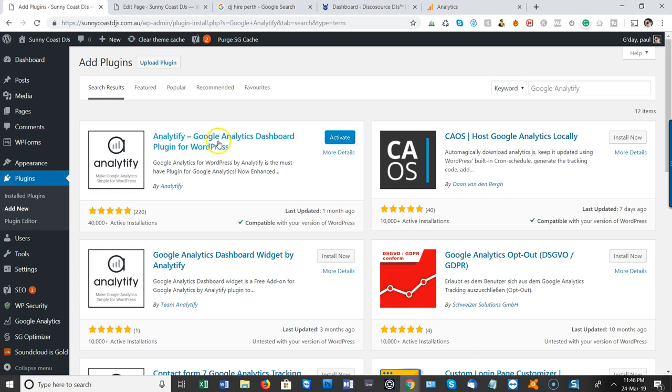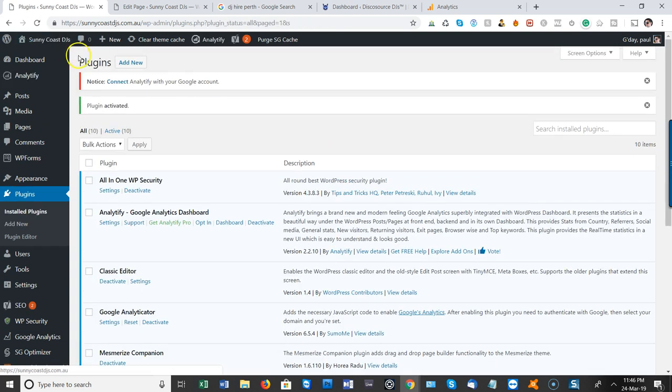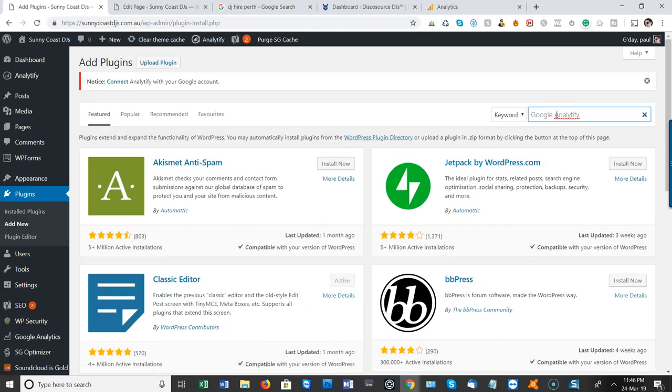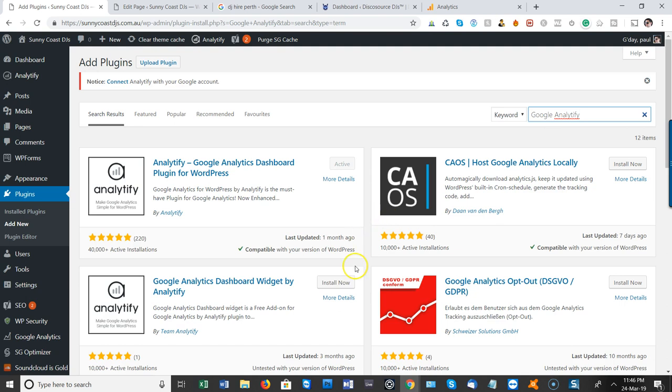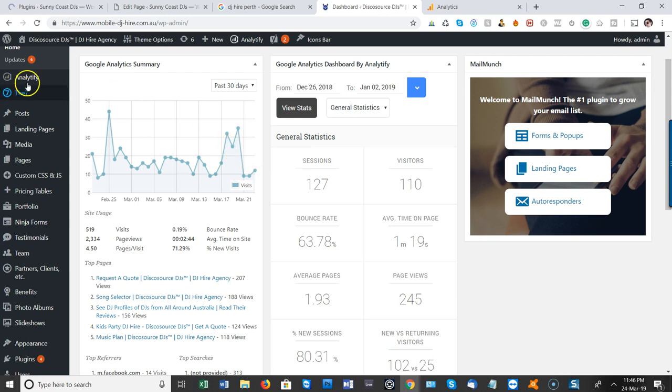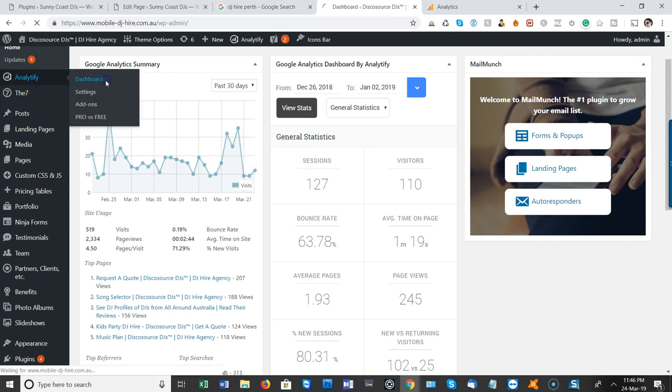You can do it with either one, this one or that one, but they both have different analytic properties and tools that you can use in your website. So I'll show you what I mean in a second. So once you've set up analytics and then connected these plugins to your analytics, then you'll be able to get additional stats. So if we go back to my website, you'll see the menu option here, Analytify. I go to the dashboard.